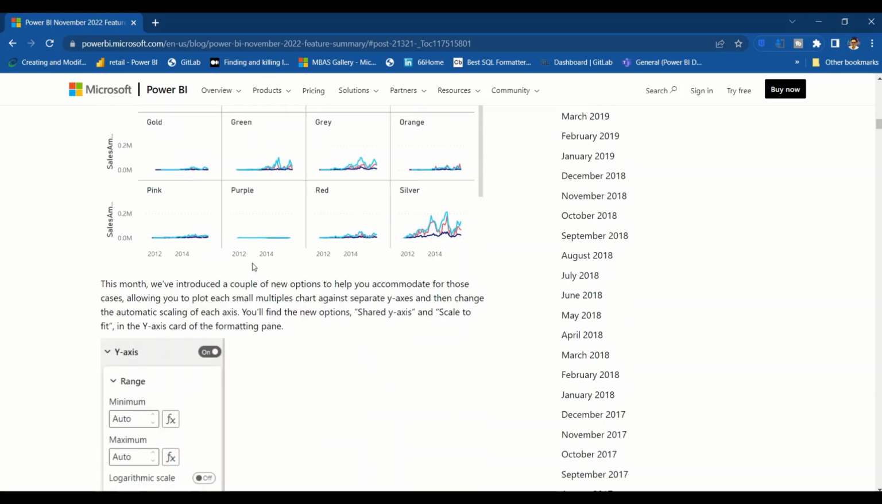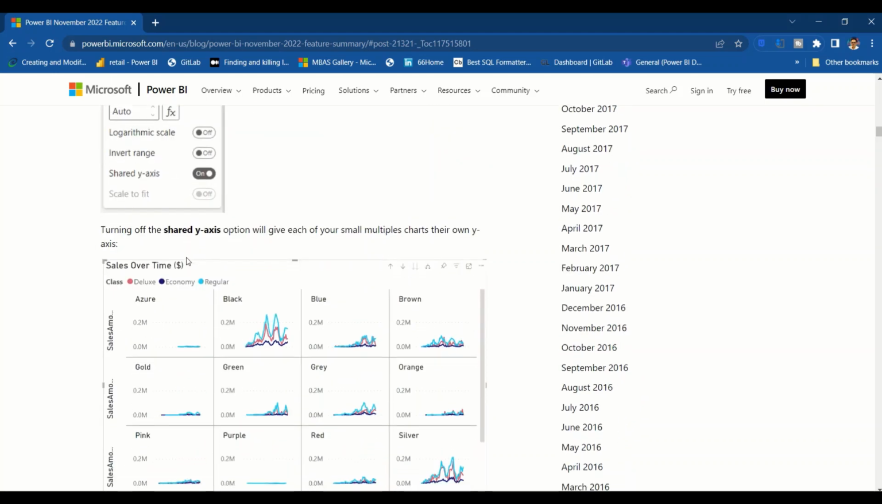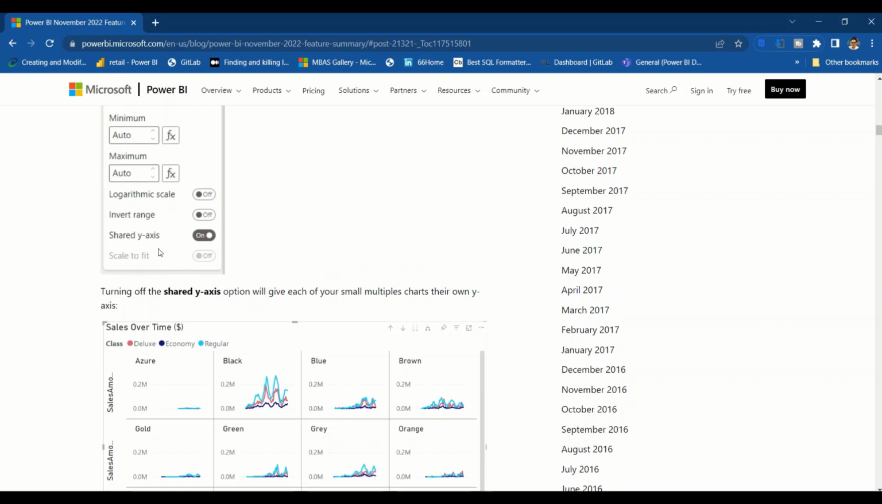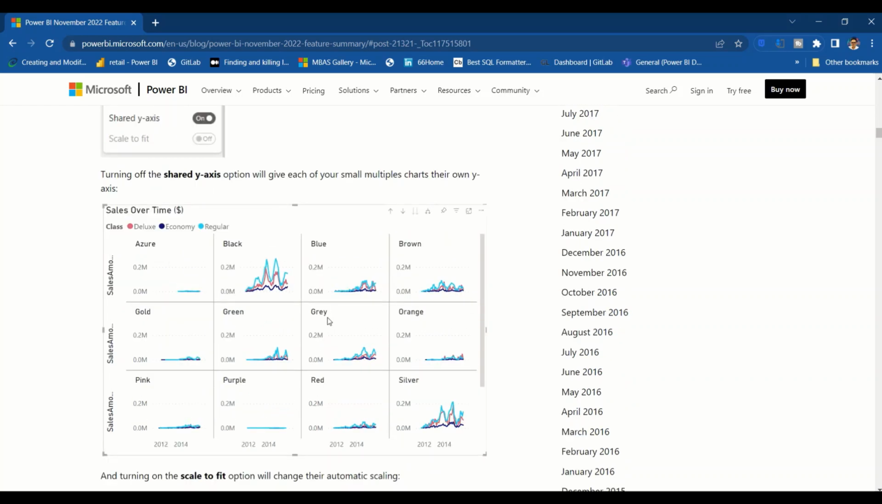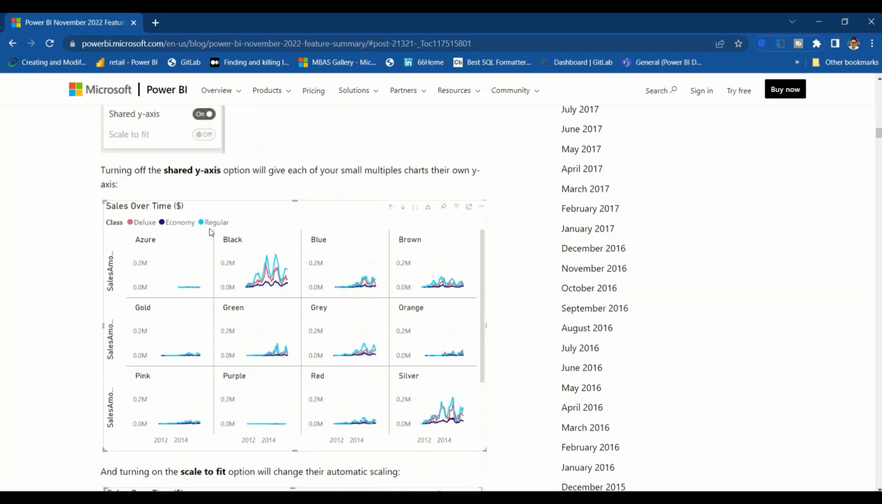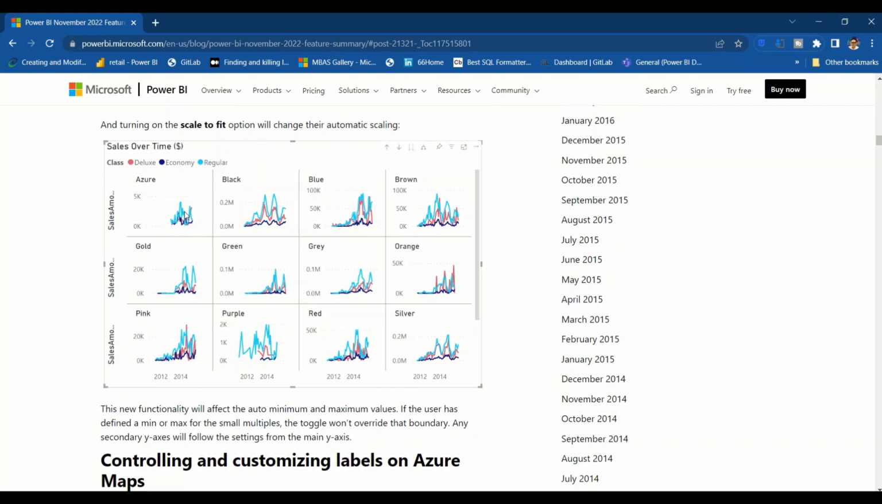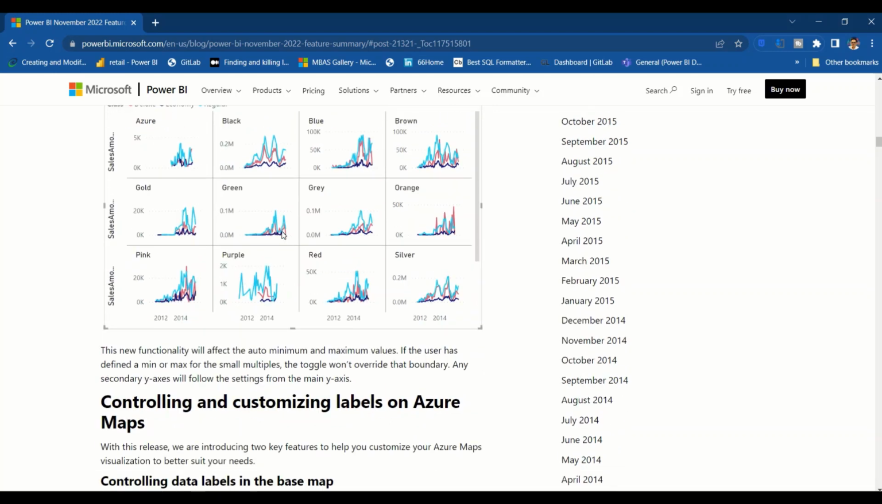But in the November 22 release, you are given two options: shared axis and scale to fit. You can switch off the shared axis and you will get your own axis. Once you do that, it still is not going to change. You have to choose the property scale to fit, and once you do that, you will automatically see every scale adjust.